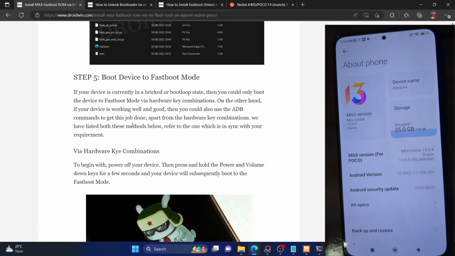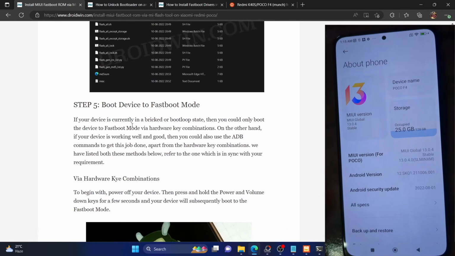So next up, we now have to boot our phone to the fastboot mode. For that, you could use two methods. If your phone is currently working well and good, then you could use the ADB command. However, if your phone is currently stuck in a boot loop or it's in a soft brick, then you have to use the hardware key combination.